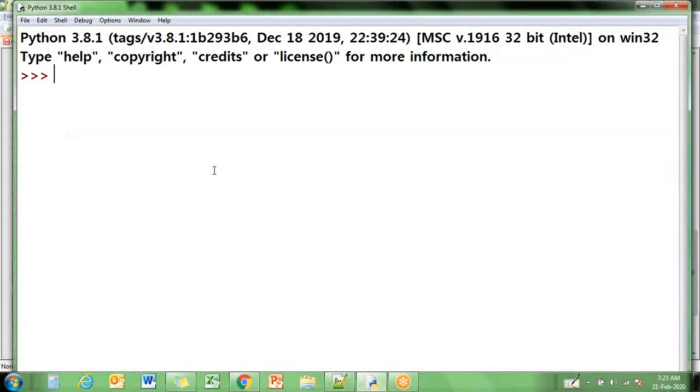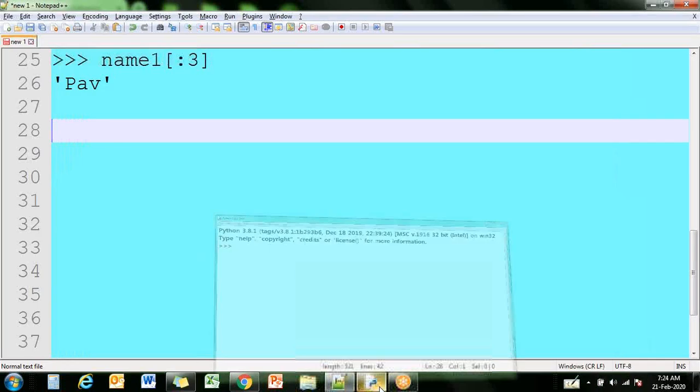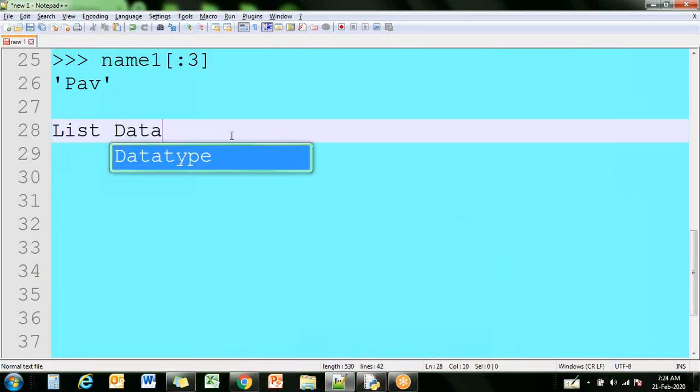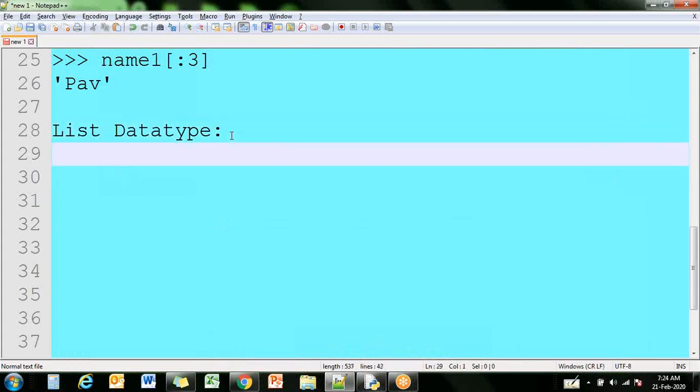Understood now how we can use the slicing operator? Yes. Next, what is the next data type? List, we will see. What is the list data type?